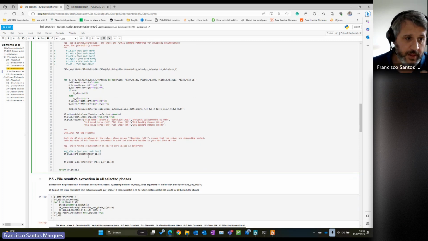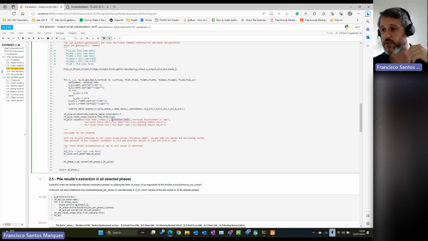And now the next step is for you guys to figure out how to sort this out. We're going to sort it in terms of elevation. So one of the columns is going to be the elevation. We want to sort this information to make sure that it's sorted from the ground to the toe level.